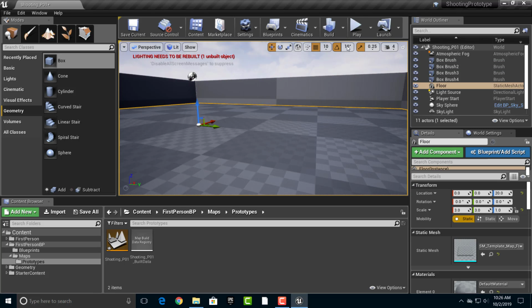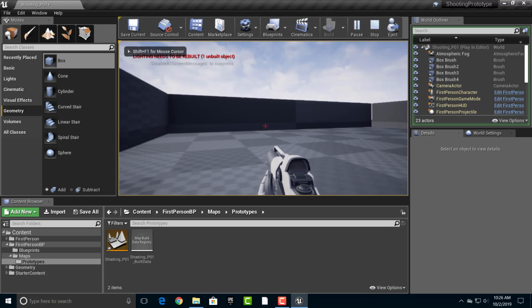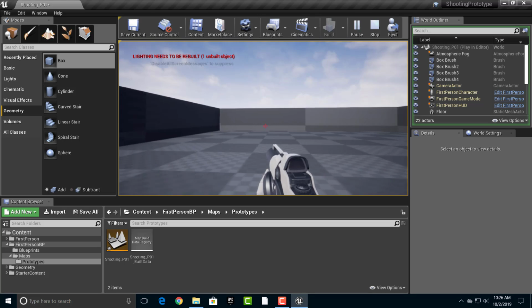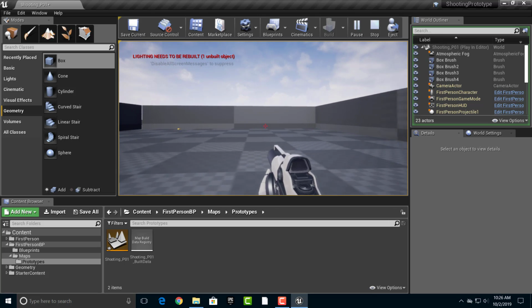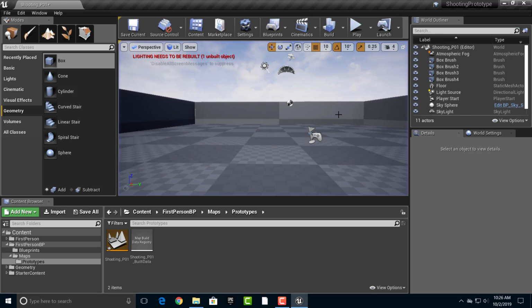So now we have, like if we play this, oh, it looks like there's still some seams here, but I'll fix that. But now we have, well, basically some kind of shooting gallery here. And this pretty much wraps up this. We'll set up the actual shooting gallery in the next tutorial.